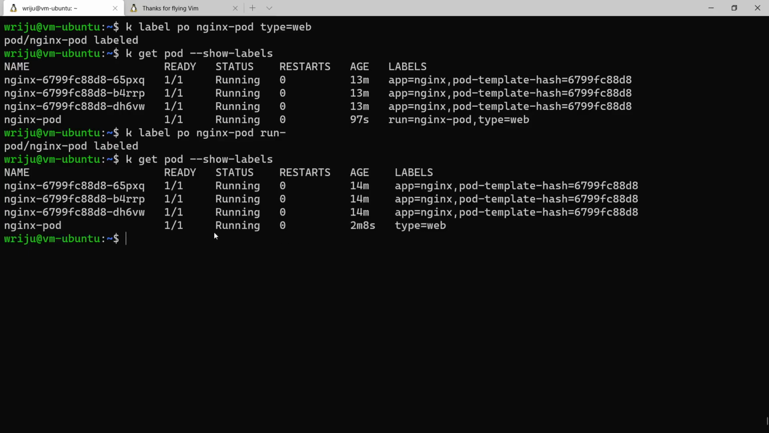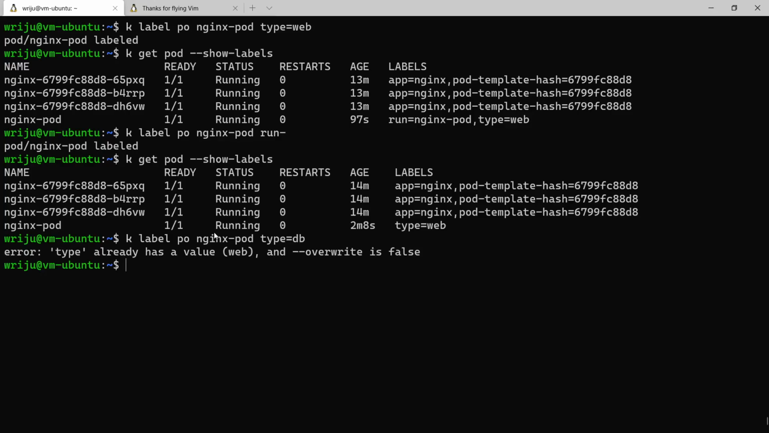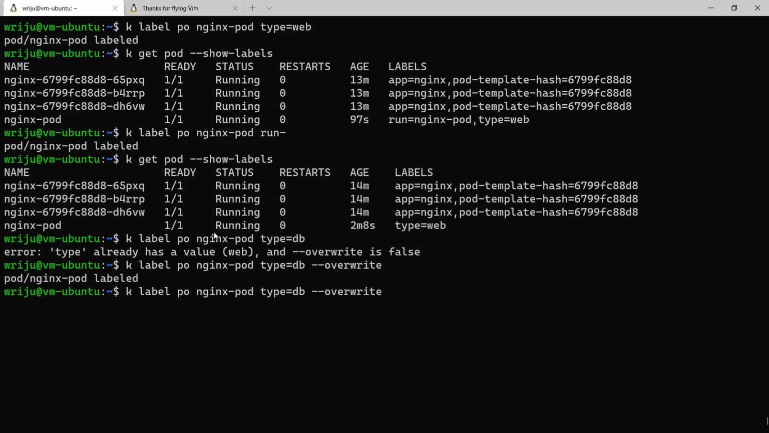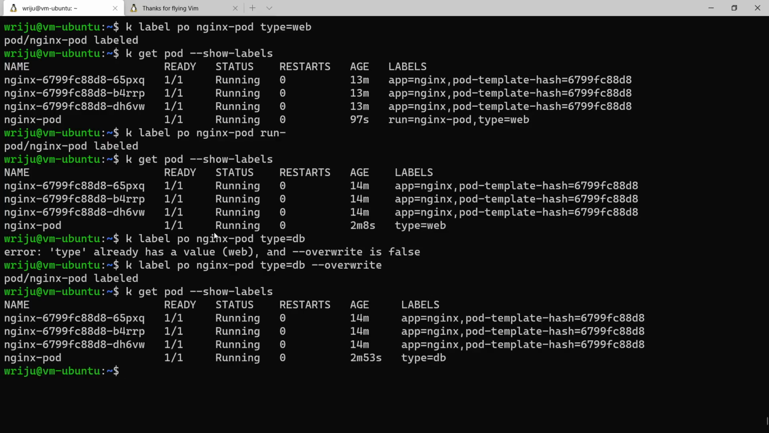Another way is to go into edit mode. So for example, let me add one more label, that is type, and if you are trying to add the same thing again, let's say instead of web I say db, it'll give an error because that label is already there. However, you can use --overwrite, and then it will be changed from type=web to type=db, right? So if I say show-labels, now you see type=db. So you can change an existing label to something else, or you can add a completely new label.